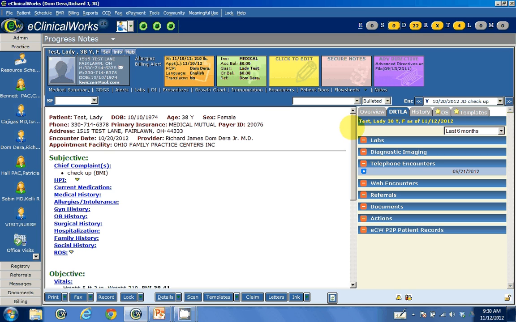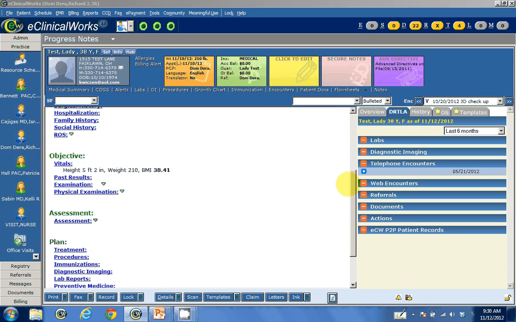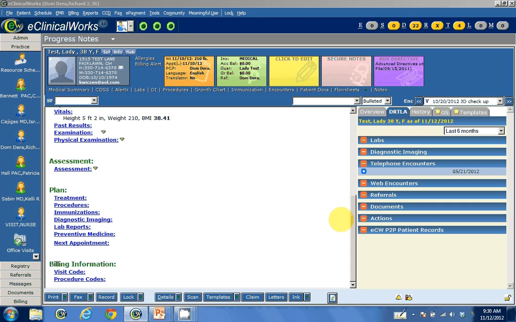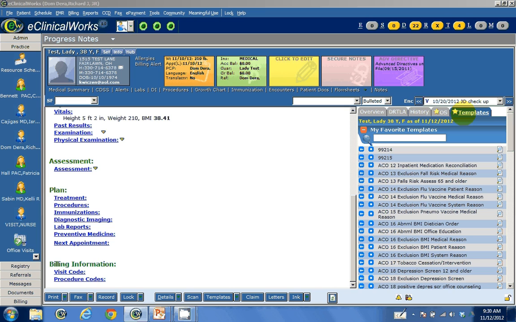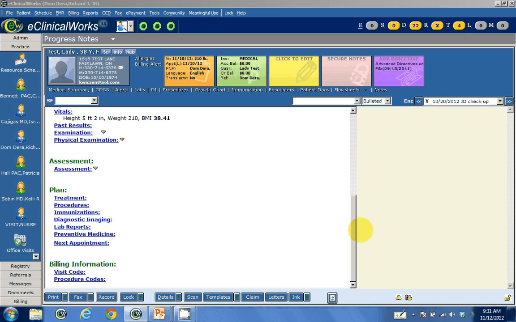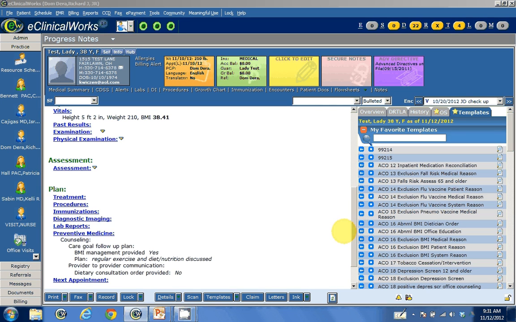I'm going to scroll to the bottom of the screen because this is going to be stored in the preventative medicine section. Once again, I go to my template. Here's a patient with an elevated BMI, and I'm going to counsel them in the office on diet and education. I'm not going to order a dietitian referral. I load my template, and here again it has stored the information in the progress note in a structured format.